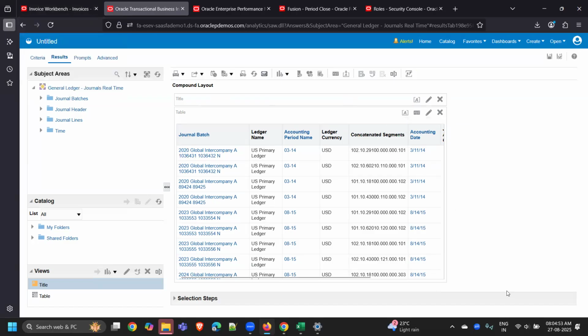This is one of the good reporting tools. This is called OTBI, or Oracle Transactional Business Intelligence reporting capability.